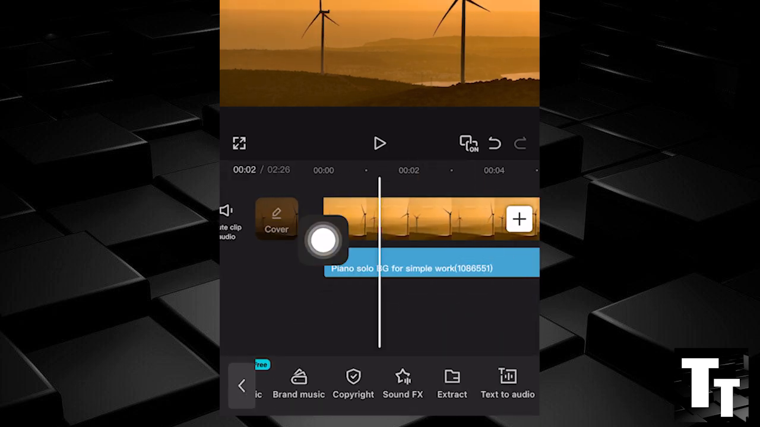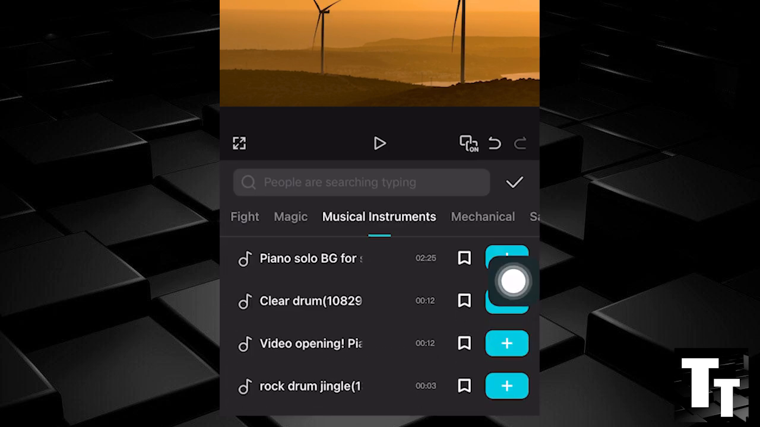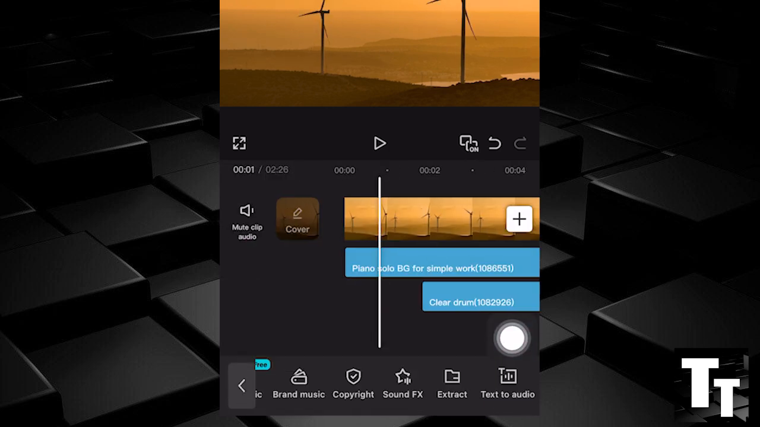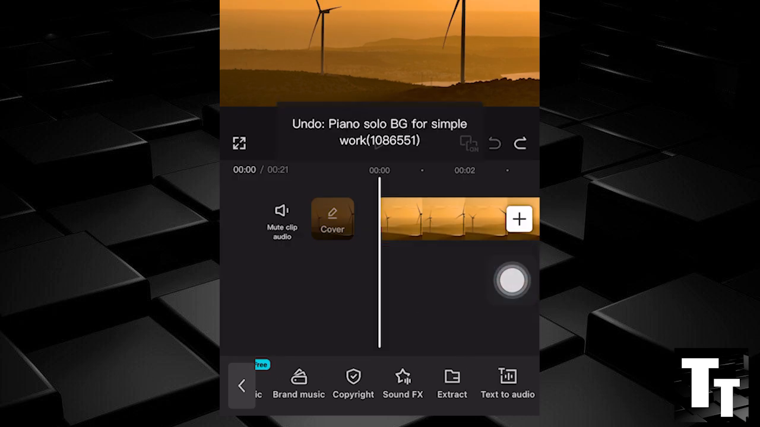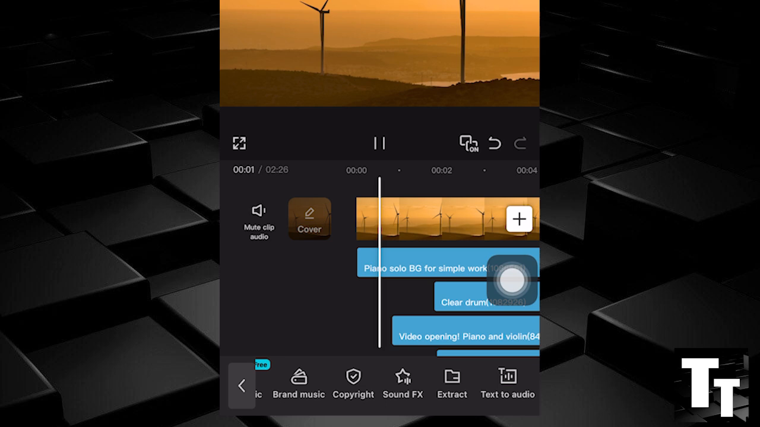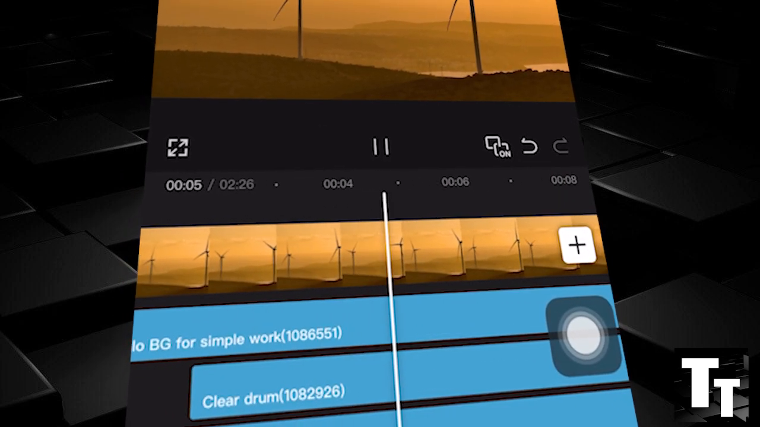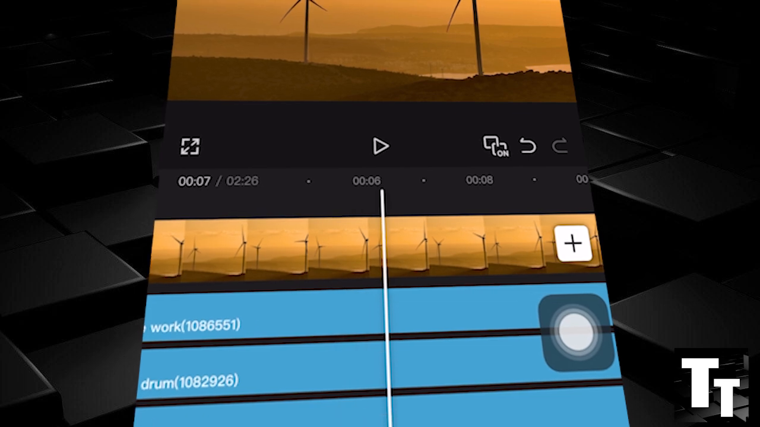Want to add multiple sound effects? Go to your video clip, same thing, click sound effects, and the plus icon. This is the before. This is the after. Completely for free.